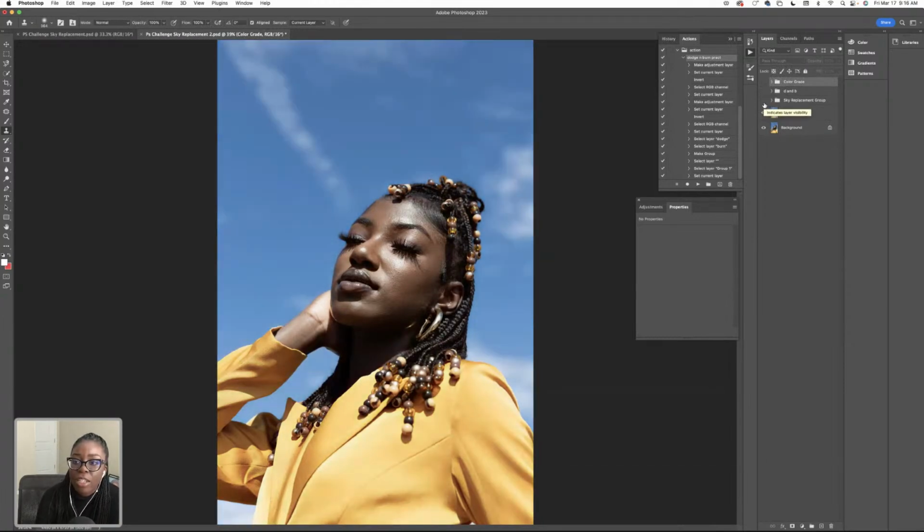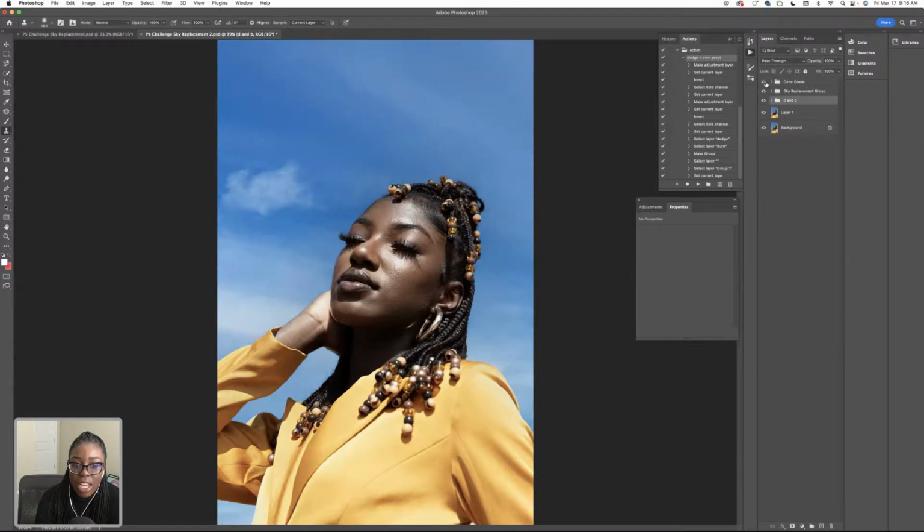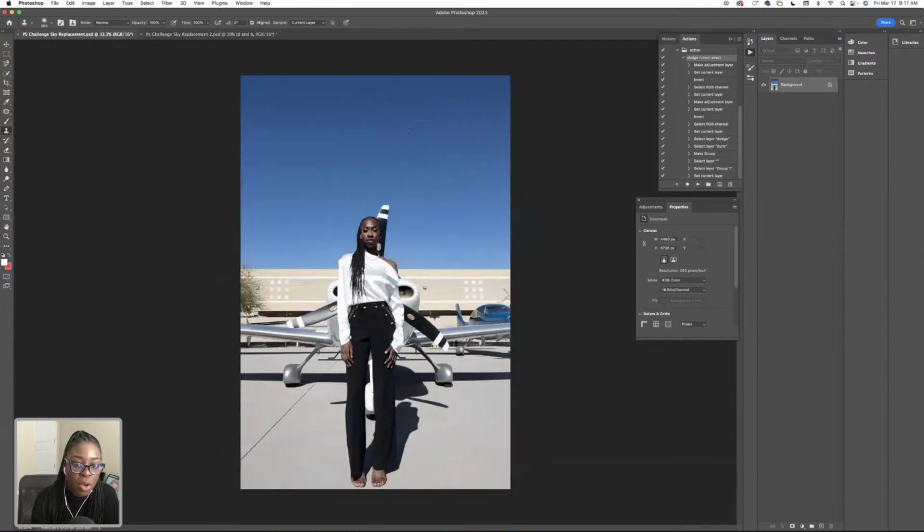So we have the sky replacement, or actually, I'm gonna move this down. We had the dodging and burning that we did, the sky replacement, and then a quick color grade on top of it. So that is a quick final version of this edit. I do have one more that I wanna show y'all, another photo with a different angle of the clouds. So I'm gonna go ahead and copy my layer right there.